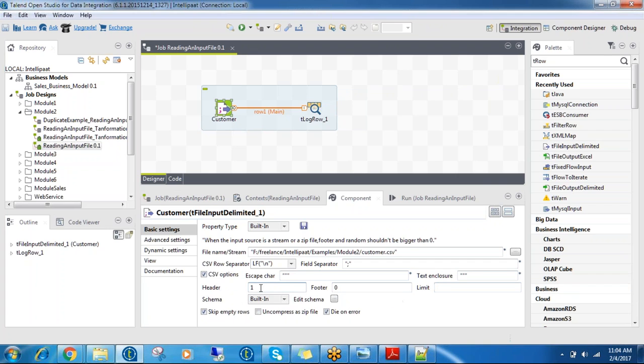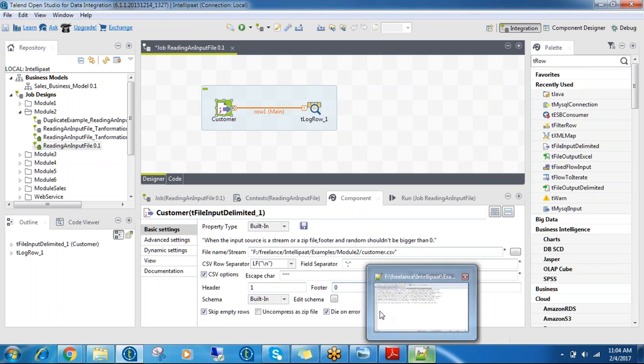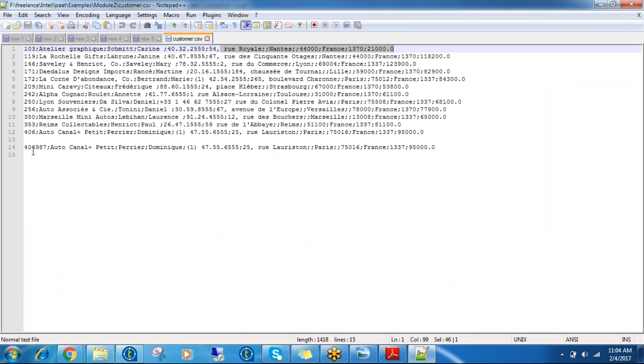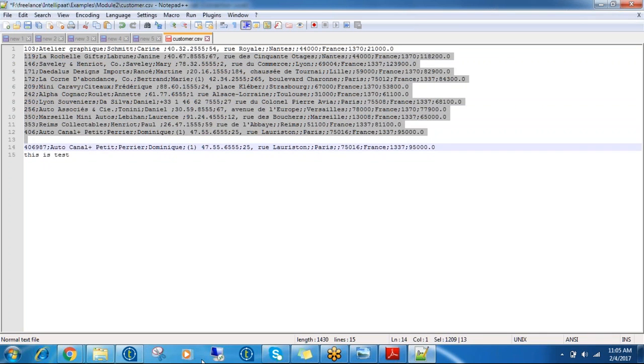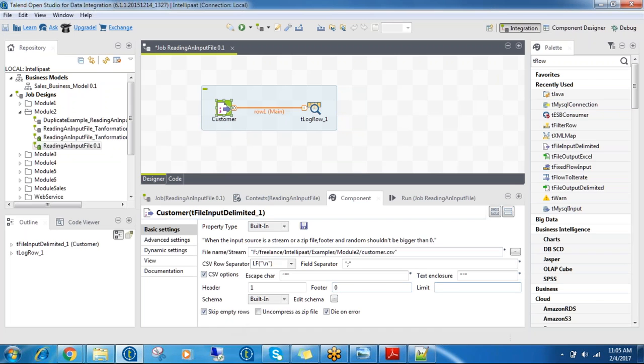So here, if I have header 1, okay, header 1 means my first row is header. Footer means the last row, so I have given 0 footers, meaning it will not omit any row. Suppose I have a value like test and save, then I will give footer 1. It means first row as header and last row as footer, so it will omit these two and get the values between. Now limit is the number of rows you want to extract from your flat file or source file.